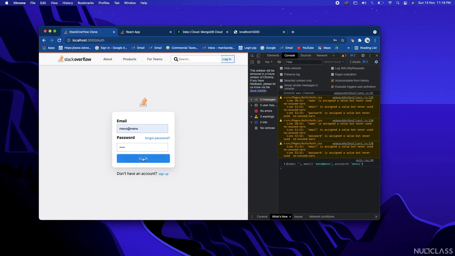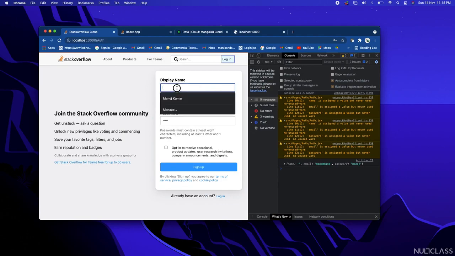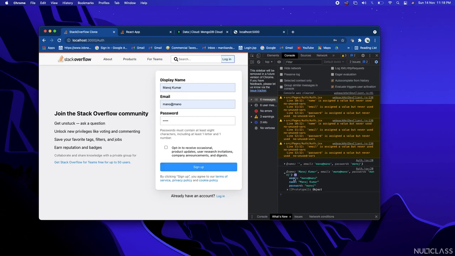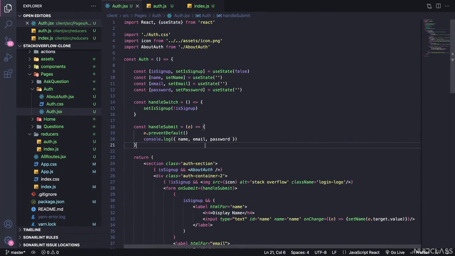If I just log in, you can see we have an empty name, as we don't have a name because we are on a login page. We do have email and password, so we have captured that data and console logged it. Then we go to the sign up page, and in here we'll give a display name. Now I have given the sign up, and we do have the email, name and the password. So this is how we can get the data.